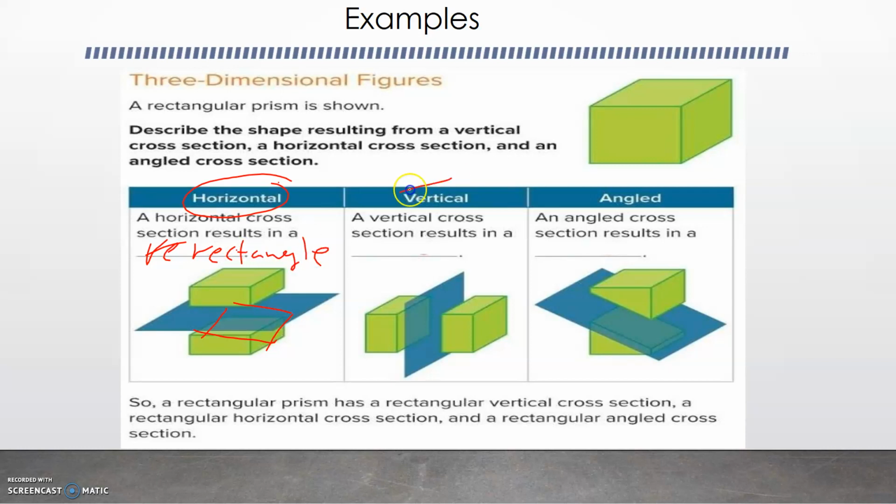How about if we cut it vertical? Do you see it? Again, it's going to look like a rectangle. How about if we cut it in an angled way? Also the same thing. It's going to look like a rectangle. So basically a rectangular prism has a rectangular vertical cross-section, a rectangular horizontal cross-section, and a rectangular angled cross-section.